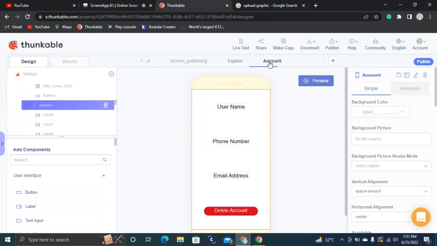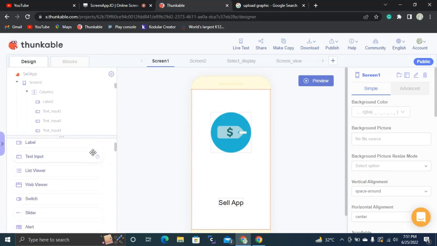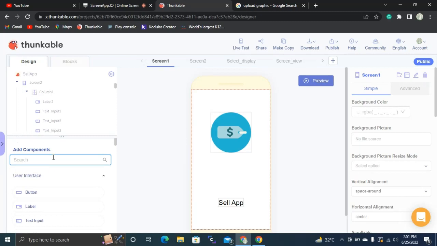Also we are having the account screen too. So that's all for the account designing part. Also, let's have some alerts, I mean the components here. So let's search for photo library.